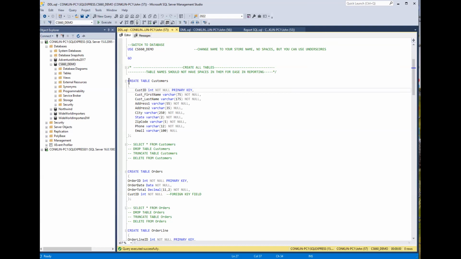So this is the format for a create table statement. You have create table, you have the name of your table, you have an opening paren, then you list your fields, data type, then not null primary key. You separate every line with a comma, except for the last line. You don't put a comma after the last line, and then you close it with a closing paren and a semicolon.